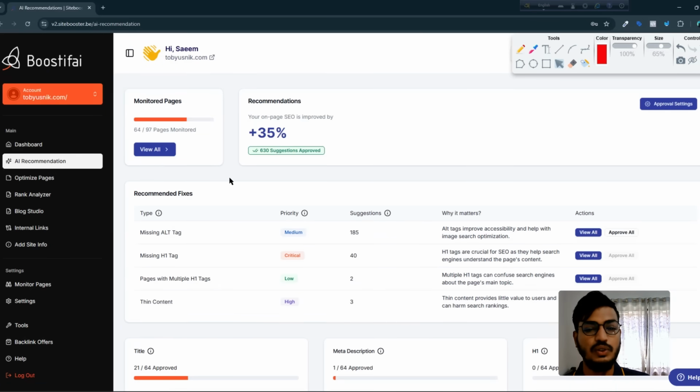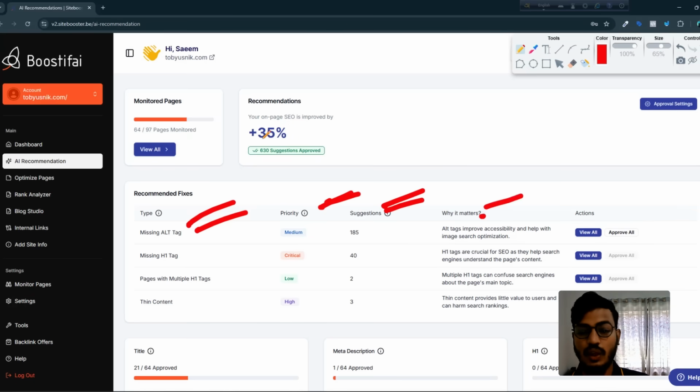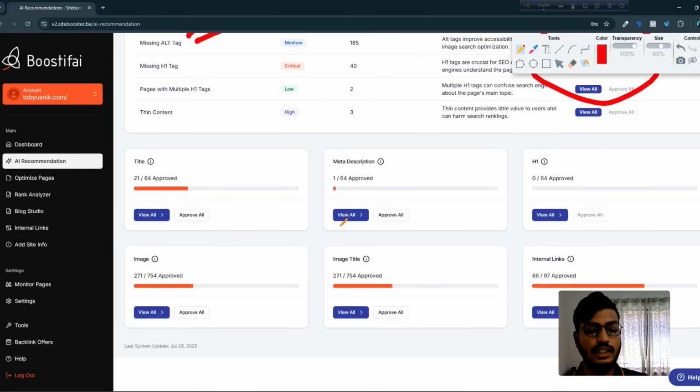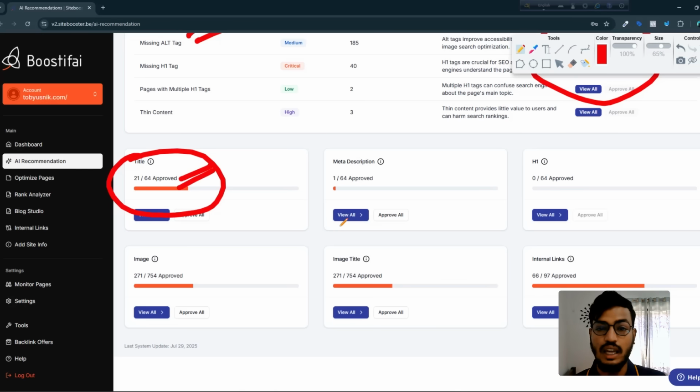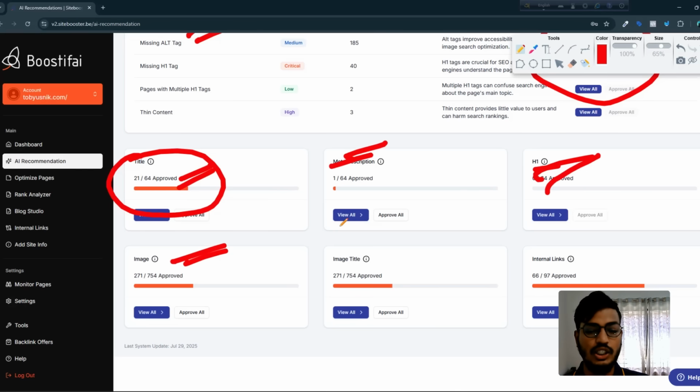If you want to use this site, here is another option for AI recommendations. This tool will give you recommendations like on-page SEO improvements, from where to where, and it also gives you the meta tag, suggestion, priority, why it matters, and action, everything. If you scroll down here, you can see the titles, how many titles you already have and how many are approved, and also the meta description, heading text, image title, and internal linking. Everything will be shown to you one by one.